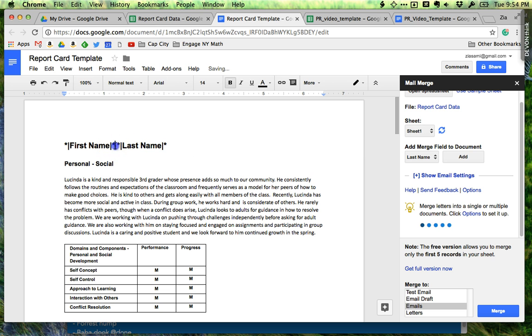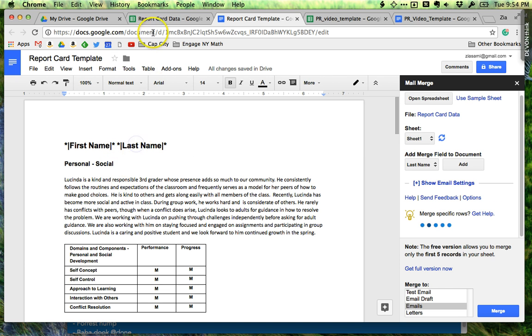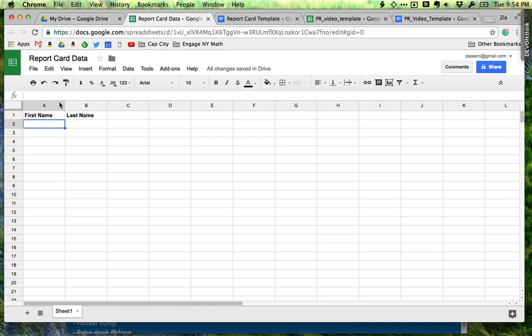So notice I have first name, last name, and a space between the two. Any student's name that I put here will map over to those two variables. So let's call this student John Lennon. Okay.